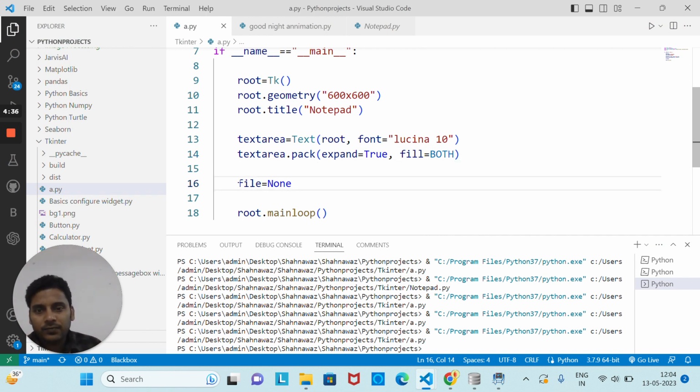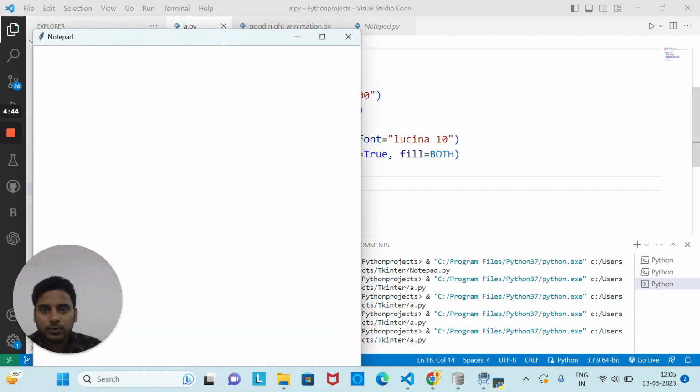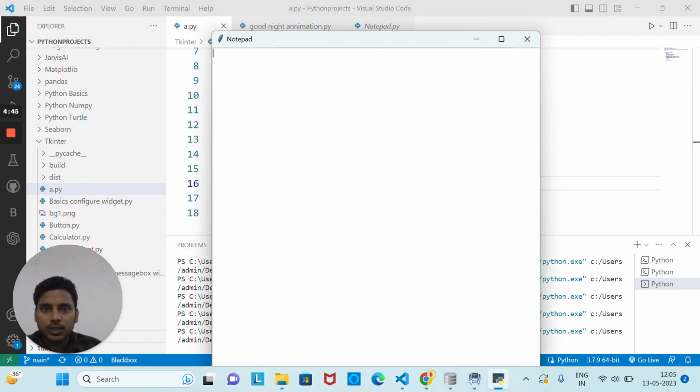And here I created file equal to None. I will tell you we are going to use this variable later. After this, what do we need to do? Till now you can see this is the notepad, and there is nothing here. First we need to create some menus over here.